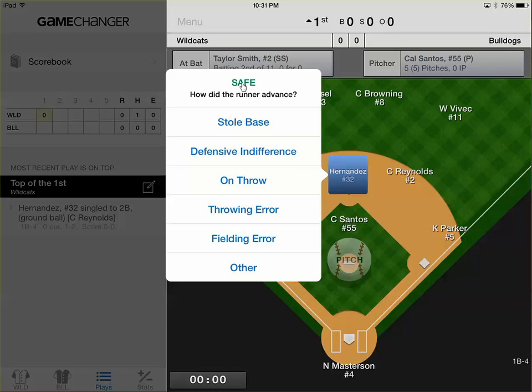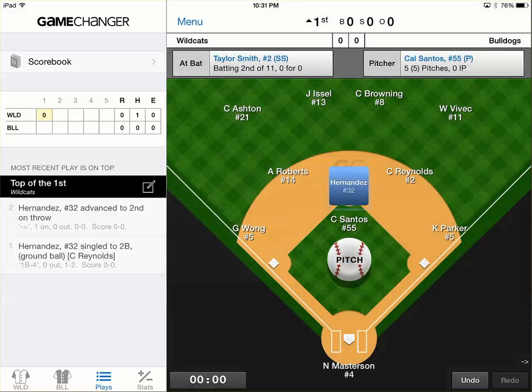So it'll ask how did the runner advance? Well, he advanced on the throw. If you want to say throwing error, you can do that, or whatever it may be. But for being nice, we can just say he advanced on the throw. So this is what we would want to see: we had a base hit, we'll give him the base hit, but then he advanced on a throw. This batter did not get a double. And if we look right here, we can see how the play breaks out: single to second base, and then he advanced to second on the throw.